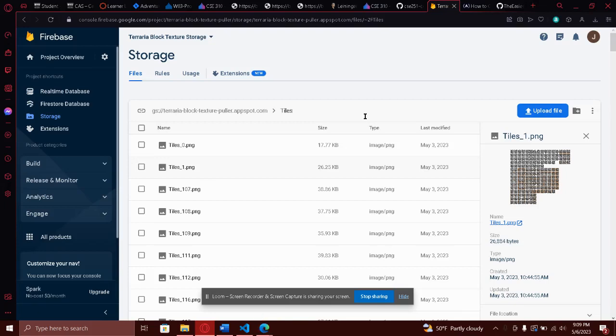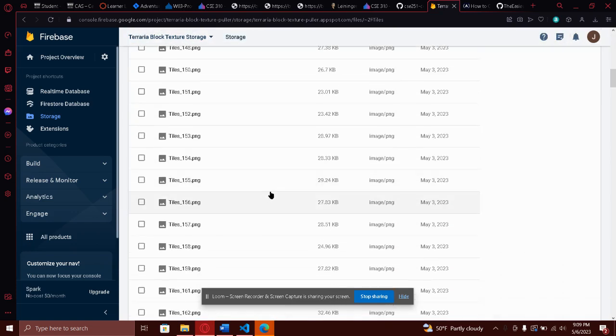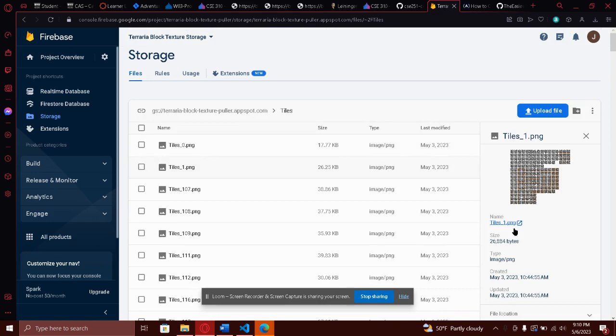Hello, everyone. This is just an update on my Terraria texture palette picker, and I'm just going to show you that I finished the database part of it. So we have our database with all our images for each of the textures. They are similar to this. They could be a little bit different, but they all have the same format.